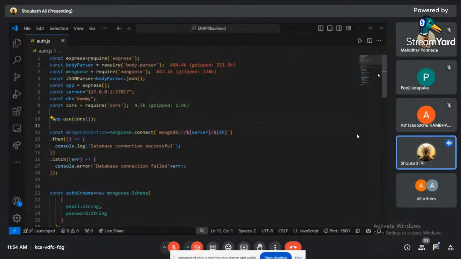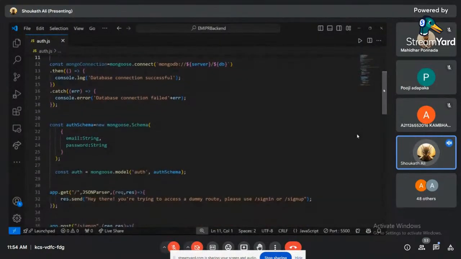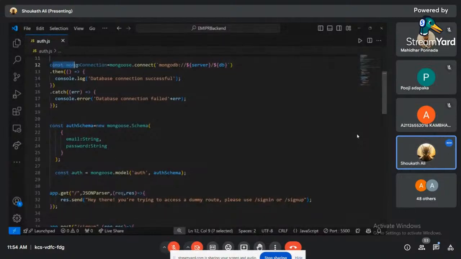Okay. After that, what we're doing is we are setting up the MongoDB connection. How do we do this? You guys should have learned this already. Mongoose.connect. Then we send in the URL. And if this works properly, you can log database connection successful. If this does not work, then error.